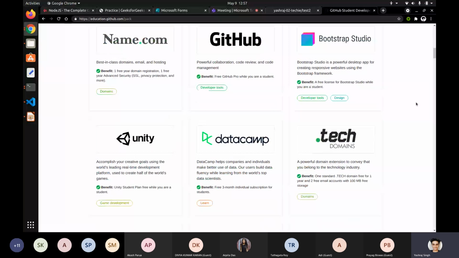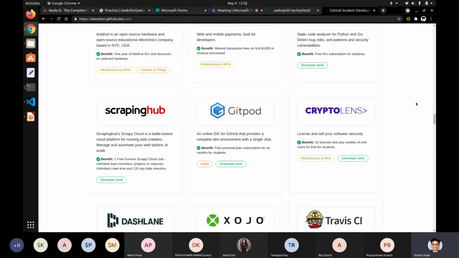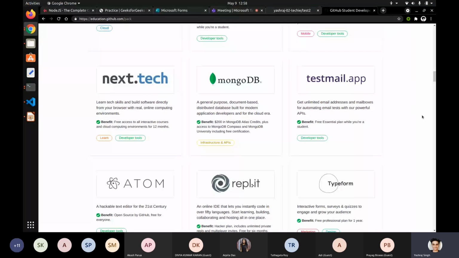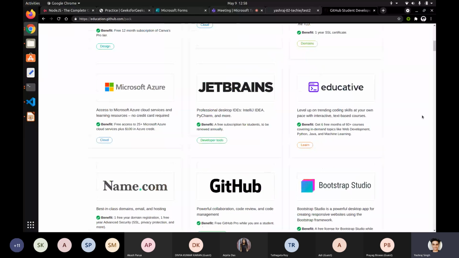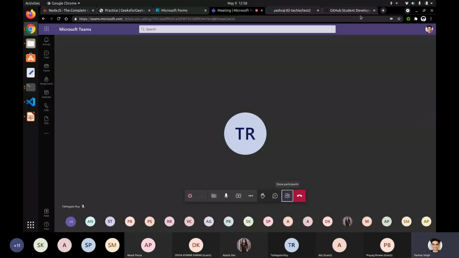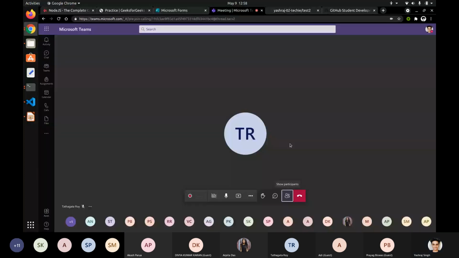You can have a look at which features interest you, and click on them to learn how to apply. And yeah, I guess this is it. This is how you do it. If you don't have any more queries, I would also suggest you go ahead and get your GitHub student developer pack now, so you get all these benefits.